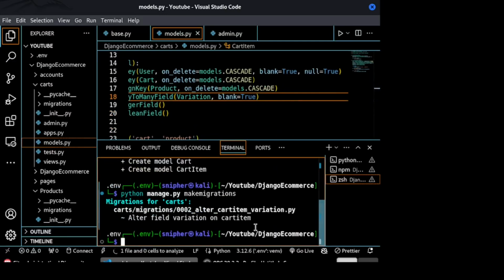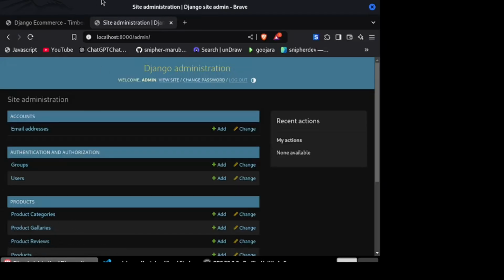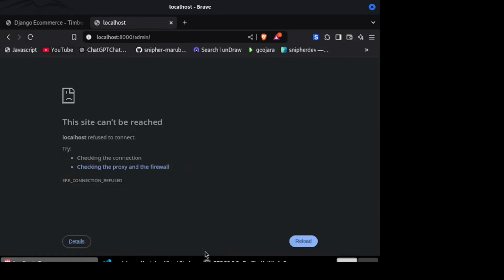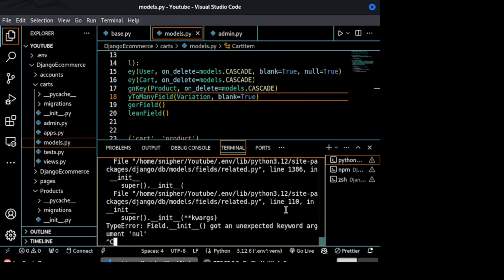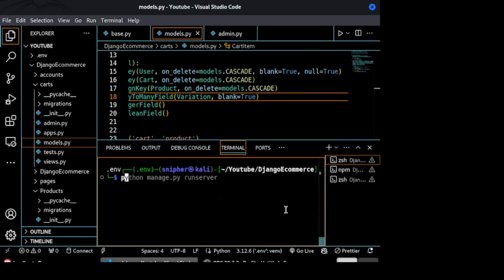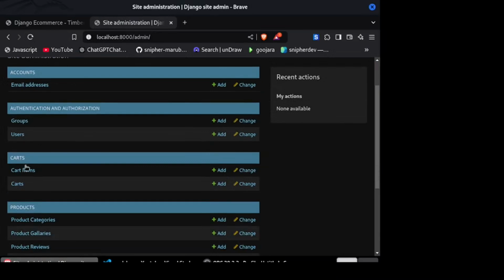Okay, nice. Let's try again and see, makemigrations. It is working perfectly. Now, once we have staged the changes, let's migrate so that those changes can be written into our database. So we'll say python manage.py migrate. Now they have been migrated. If we go back to our admin interface, let me check if the server is running. It is not running. I'll have to clear the terminal and run it again. So python manage.py runserver. Now let's refresh.